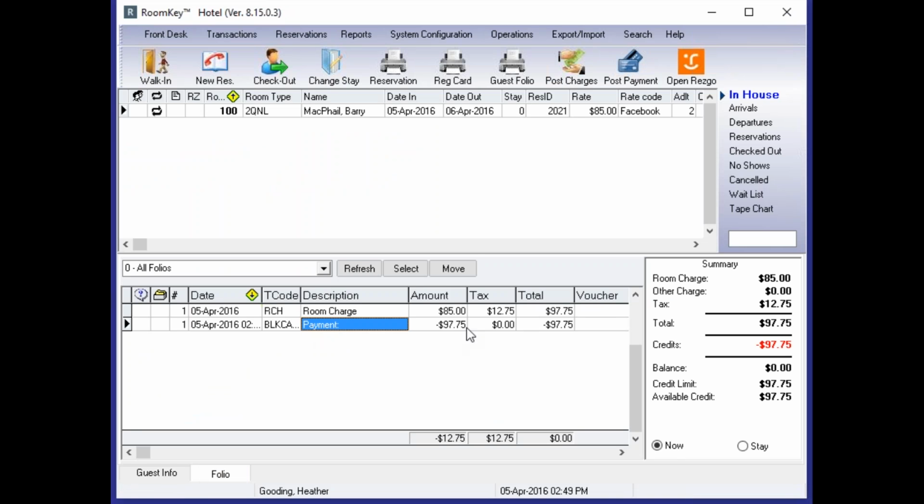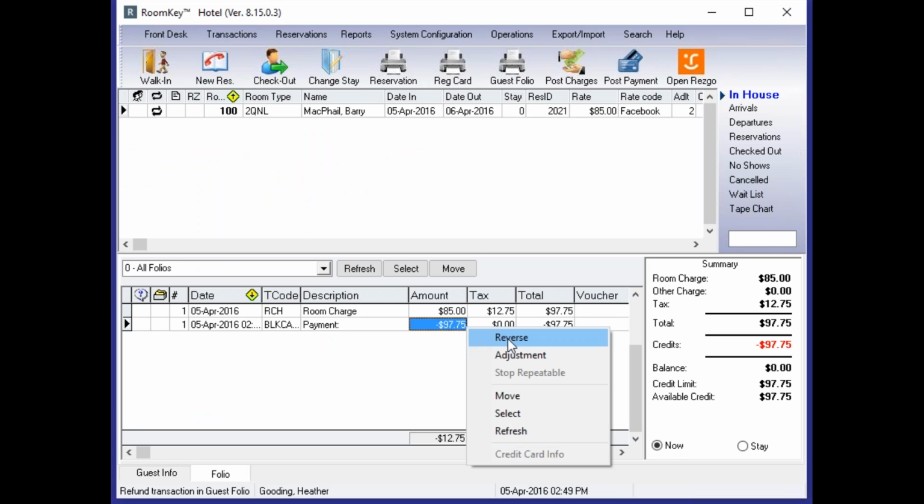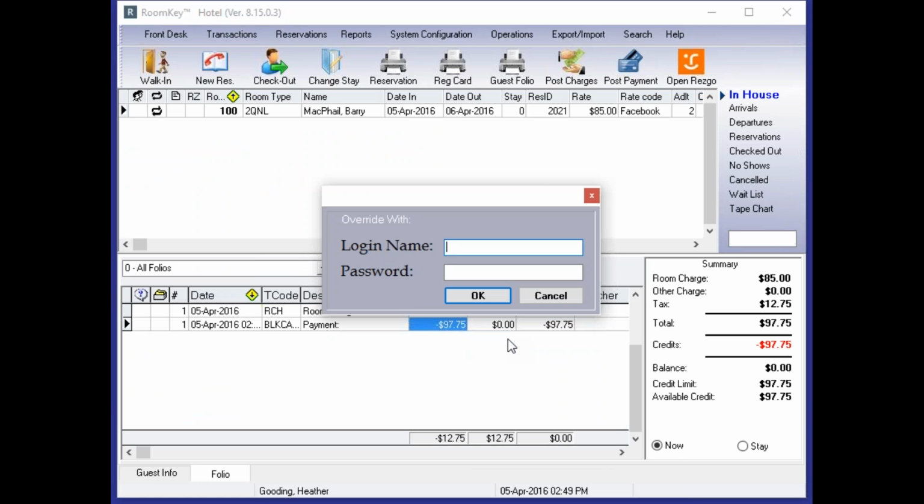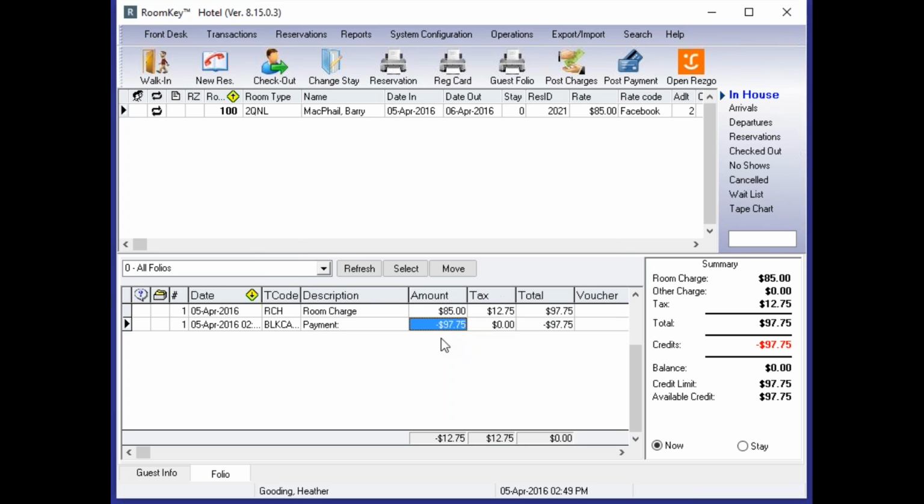We'll go back to that block cash payment. I'm going to right click. So here I have reverse and adjustment. So the feature still shows up. If I try to do a reversal, because I have that reverse permission that stops me from adjusting this type of payment, I would need either a manager or another clerk that doesn't have permission 2122 to come over and put in their credentials. Okay?